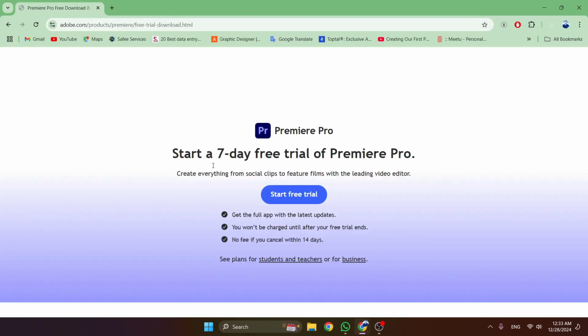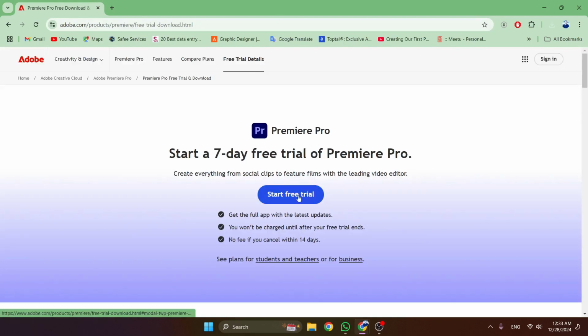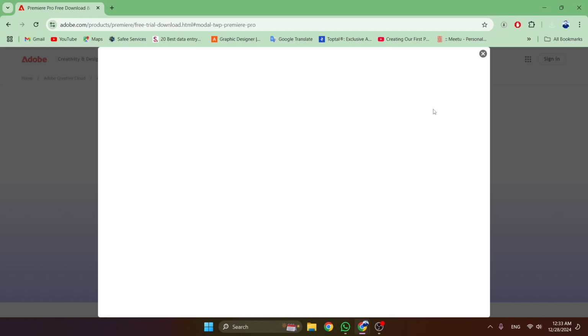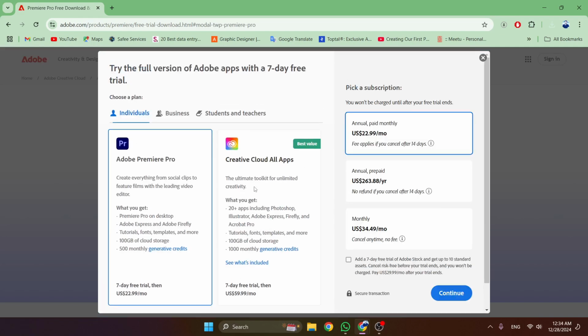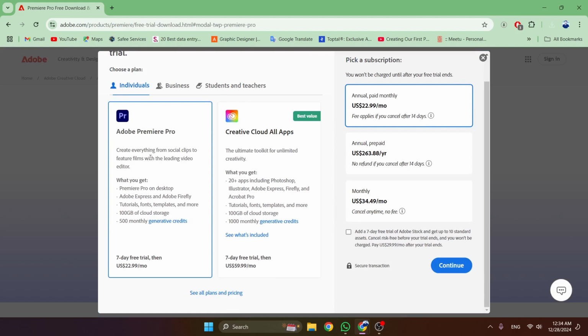And after clicking on this, as you can see, now we will get this and we have to click on the start free trial. And after clicking on the start free trial, as you can see, now we have to choose which one you want. For example, I want this one. So we have to click on the continue here.